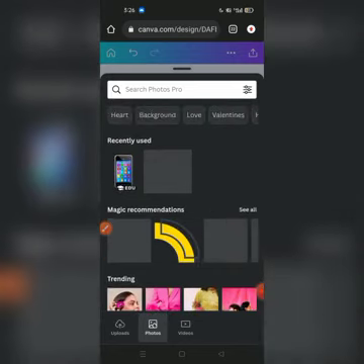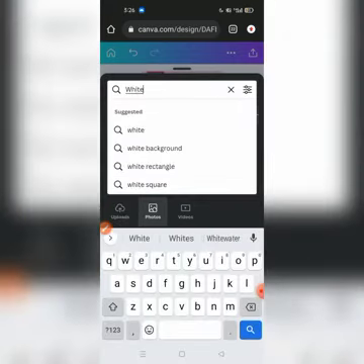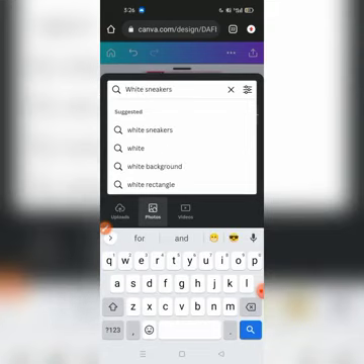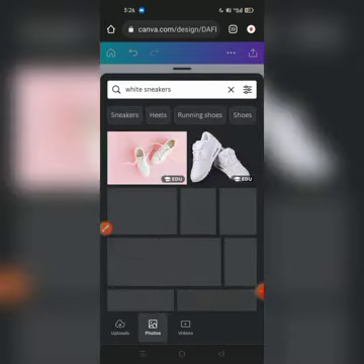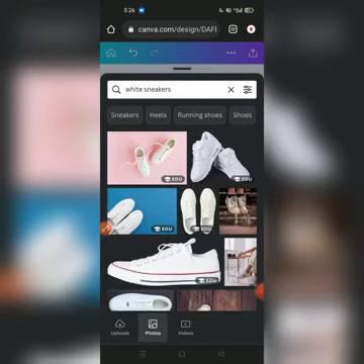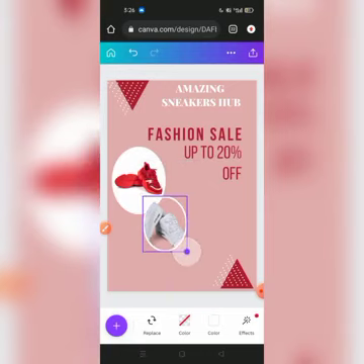Okay, so let's search for white sneakers. White sneakers. You just play around it. You take your time to play around it. Okay, so this is something I think we can use.